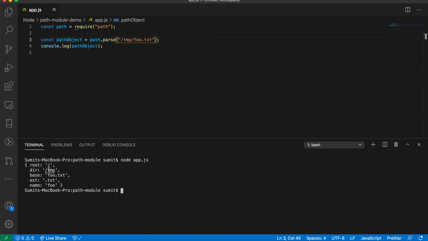Here you can see the directory is /temp, base is foo.txt, extension is txt, and file name is foo.